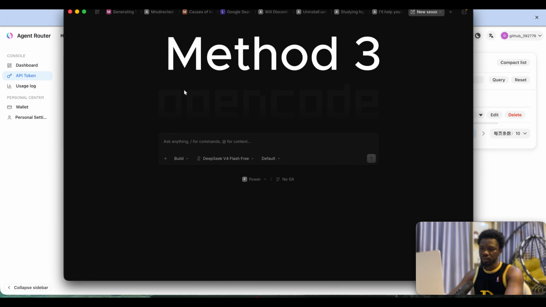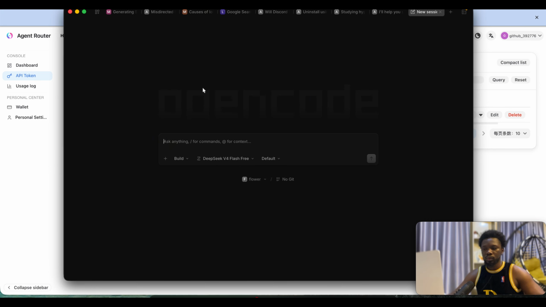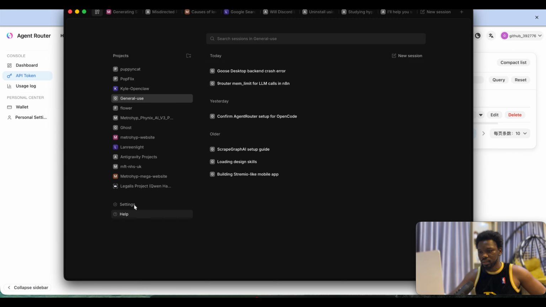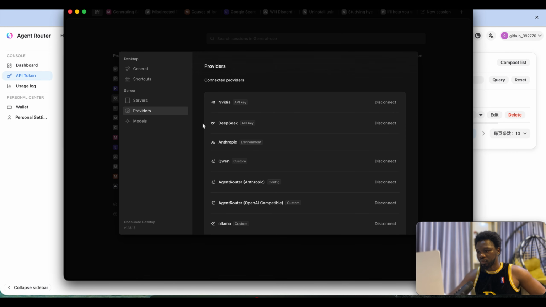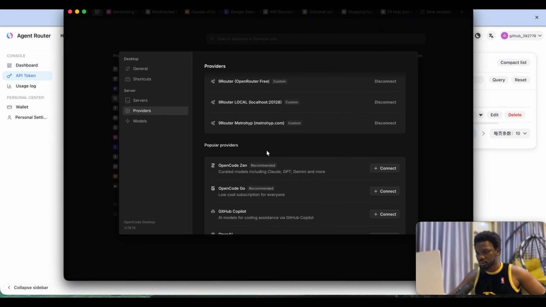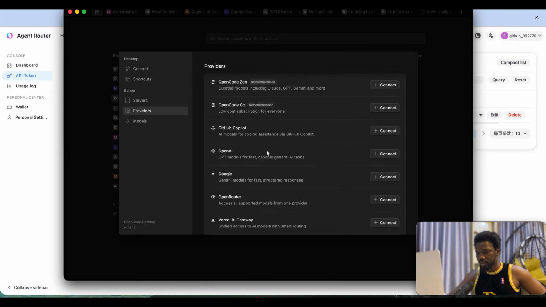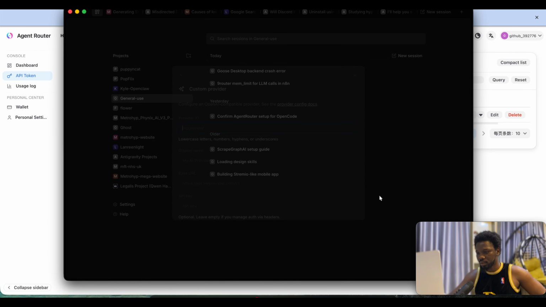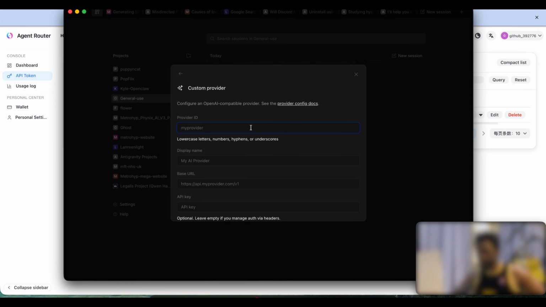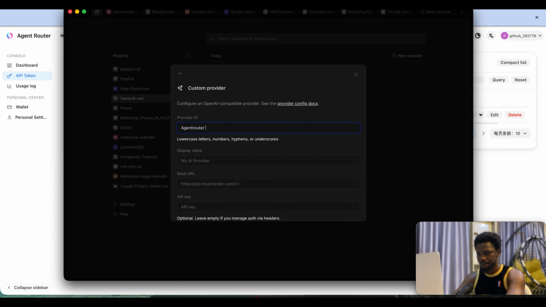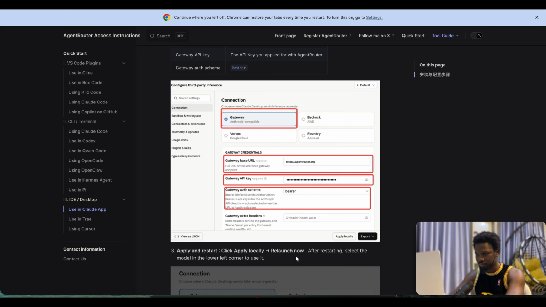So I'll try to set it up right now in OpenCode. Let's go to the settings, then providers. You see I've already set one, but let's do that setup again. Let's go to custom. Now the ID, let's input agent router test. Now what should be in the display? Okay, so let's check the document. That would be the best way to go about it.